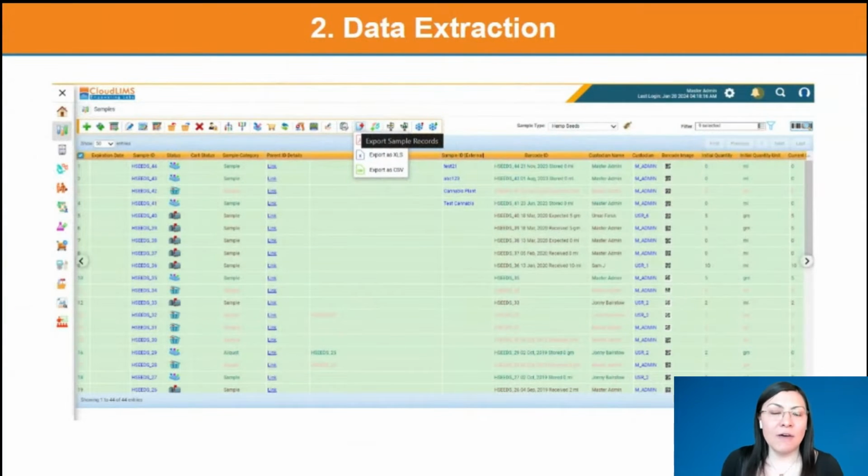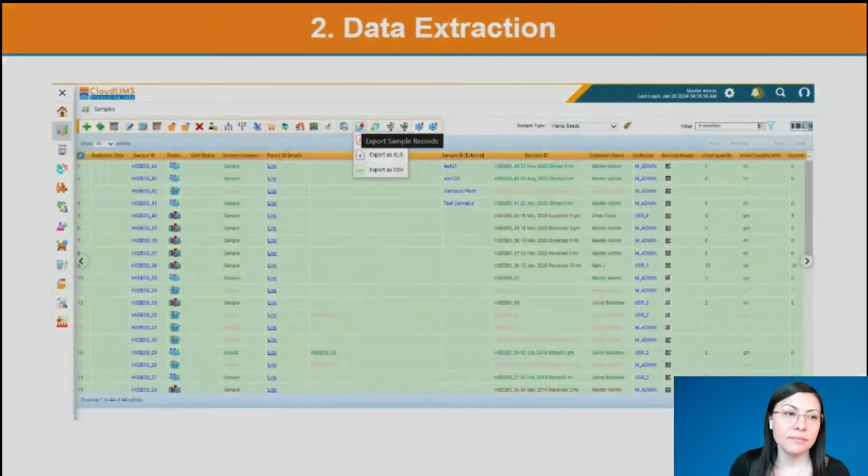It's important to have a LIMS that supports the export of large amounts of data in a simple and practical way. As we can see here, we have the sample management module of a LIMS. And just by clicking one icon, we will be able to export all the sample data information into an Excel or CSV report. So when we are selecting a LIMS, we need to look for these kinds of features that will make our life easier when we want to migrate the data.